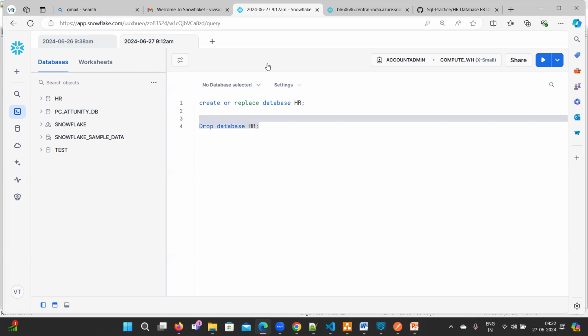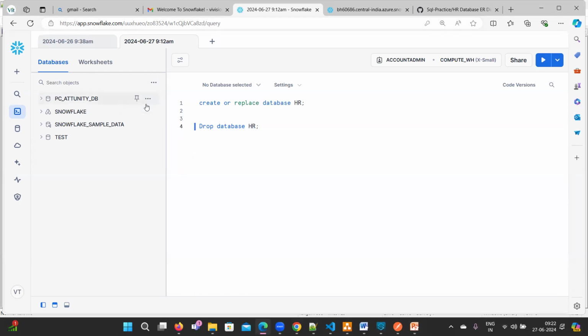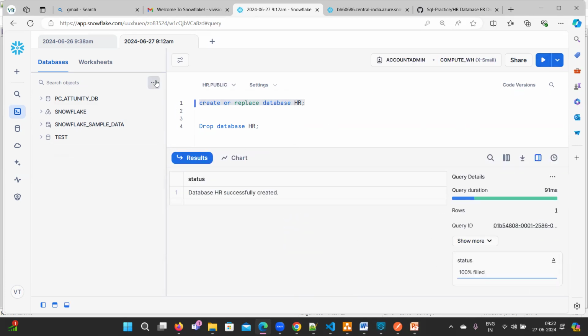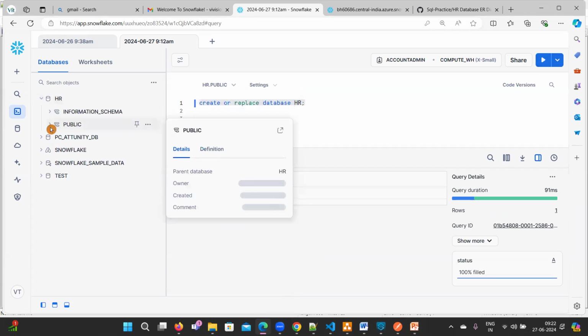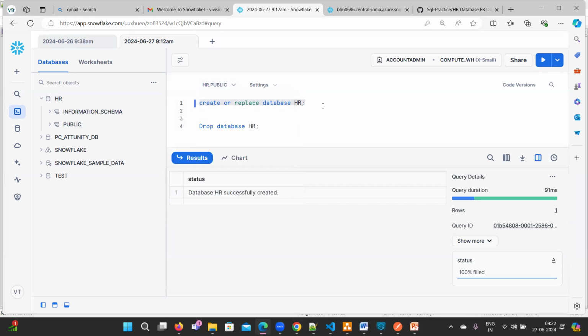So this is SQL. Whatever we are working with, these are the SQL commands or keywords. Now let's see. We don't have HR here. Now I want to create the database, create or replace database. That's it. Once you refresh, it will be available here. See, the default schema is public. I want to create my own schema here.